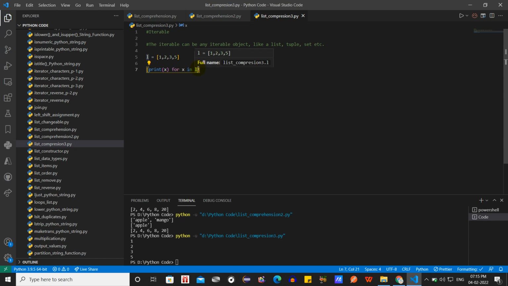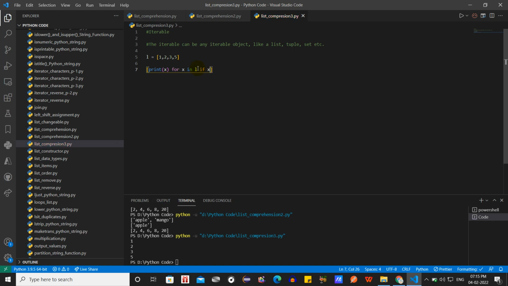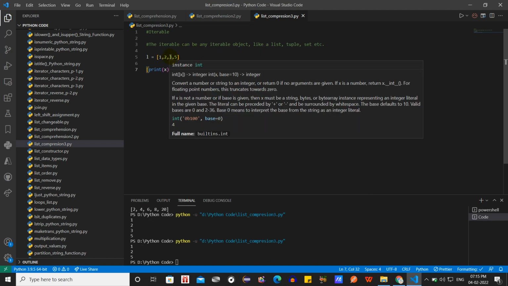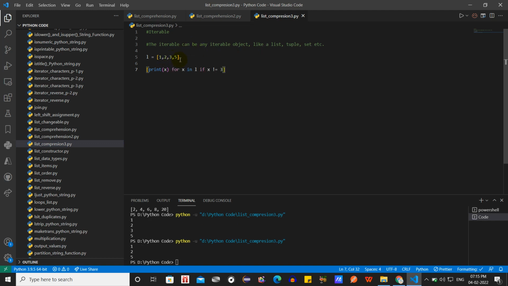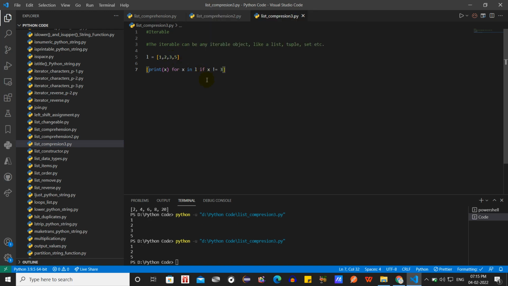And if you want to print on a conditional basis, how is it going to print? If x not equal to 3, then print it. Okay, so here 3 is removed and 1 to 5 is going to be printed. Okay, so then another way.